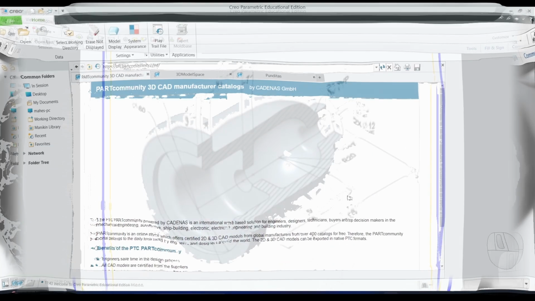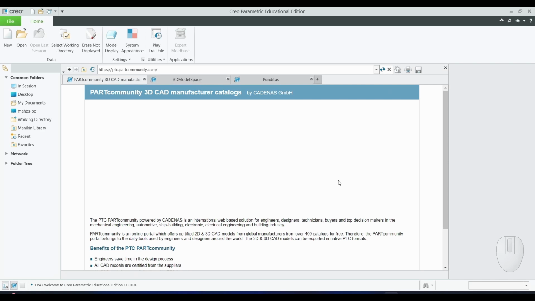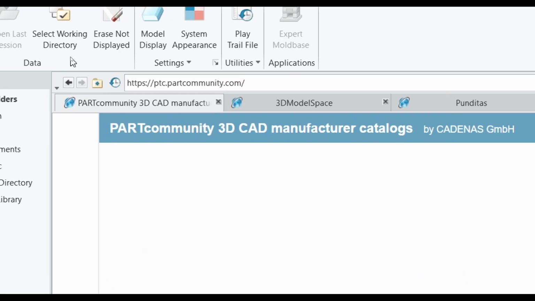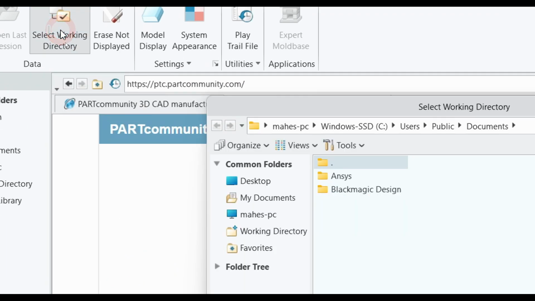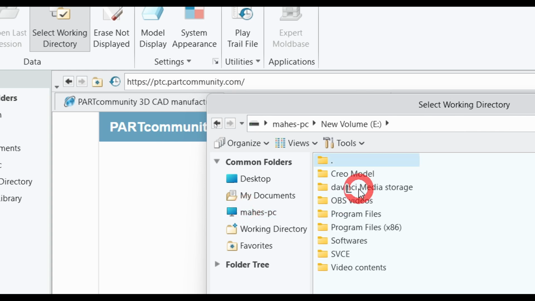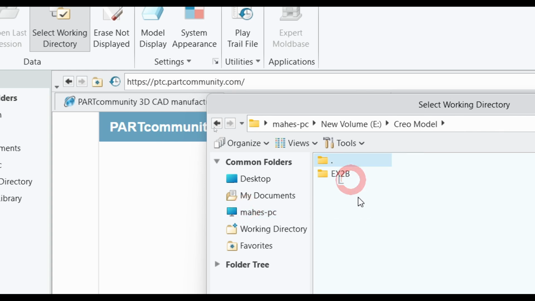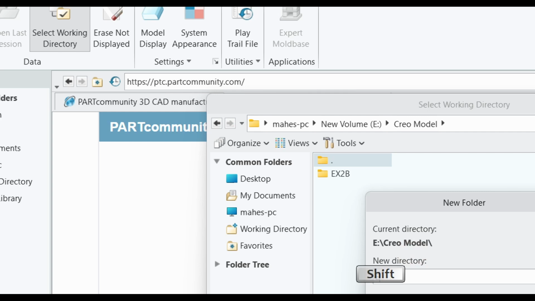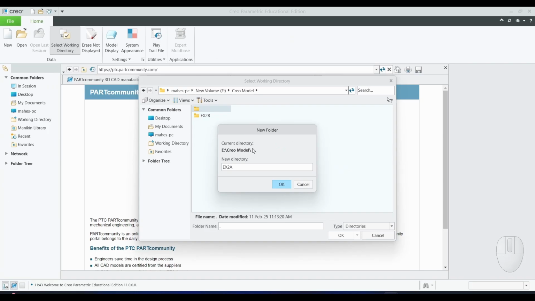Let us start. Once we open Creo, I have to check the working directory. Let us select this working directory. My working directory is somewhere in E colon. Here you have to specify the Z drive. Here I will right click and create a new folder. This comes under ex2a. I specify that and click OK.